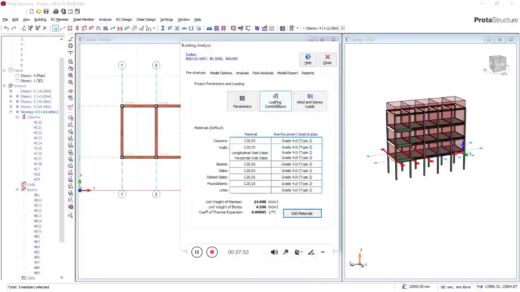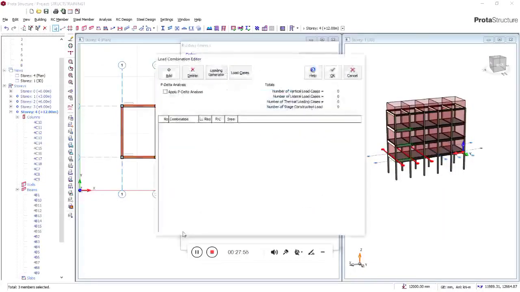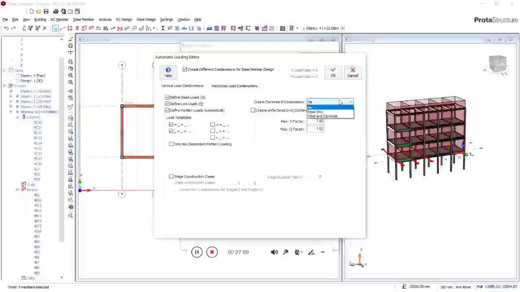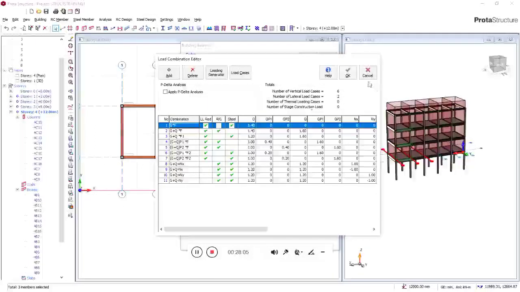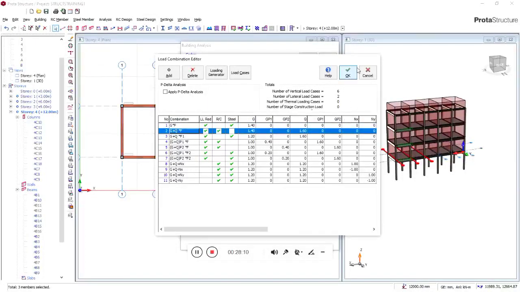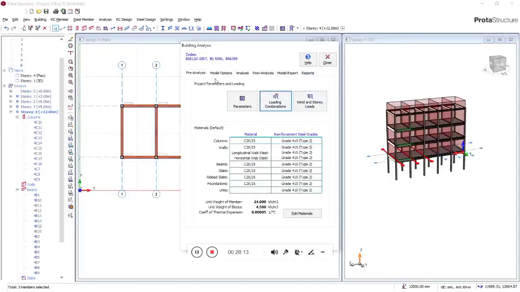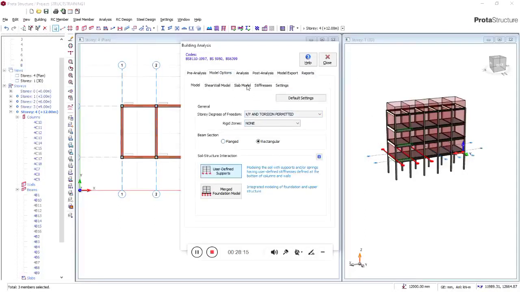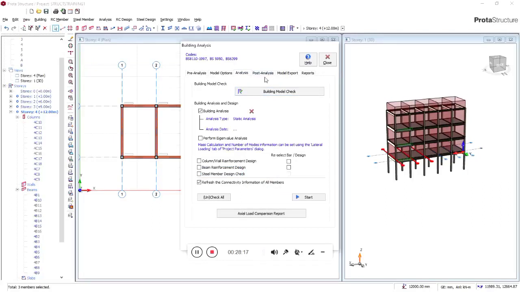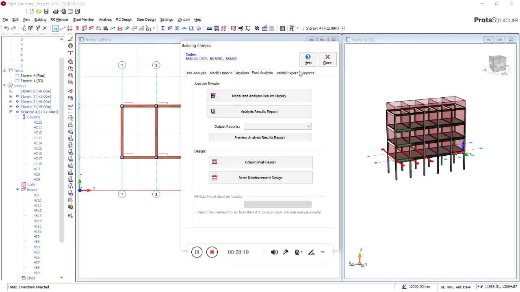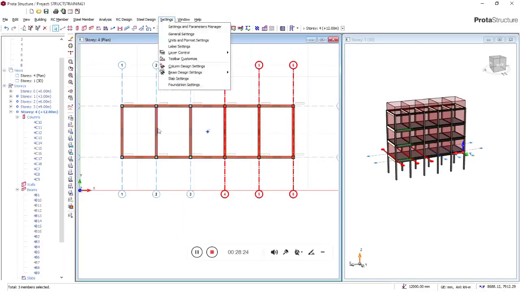So we go to load combination and then load generation. So you generate the loads, steel and concrete. Okay, so remember, load combination, load generation, so I can generate load, to give you all these load combinations for your analysis. So then the next thing you do is model options, analysis. You don't analyze yet. So after that, we come back and do our settings.